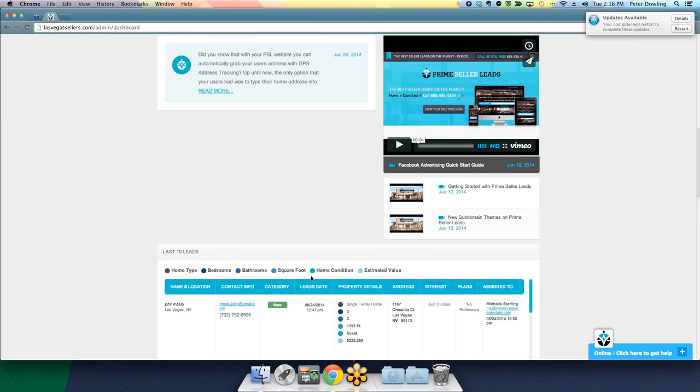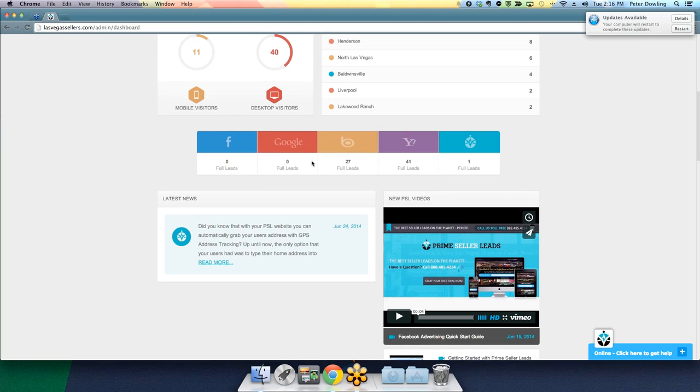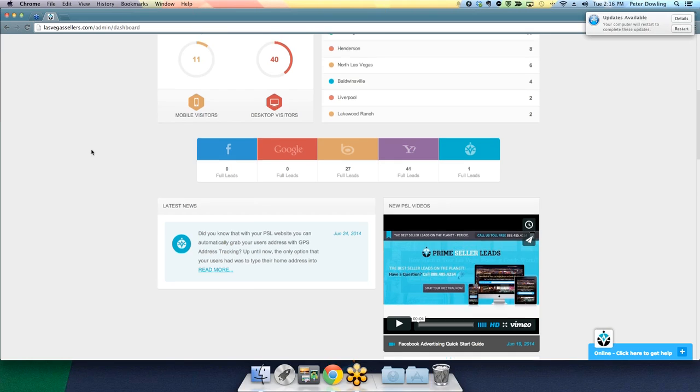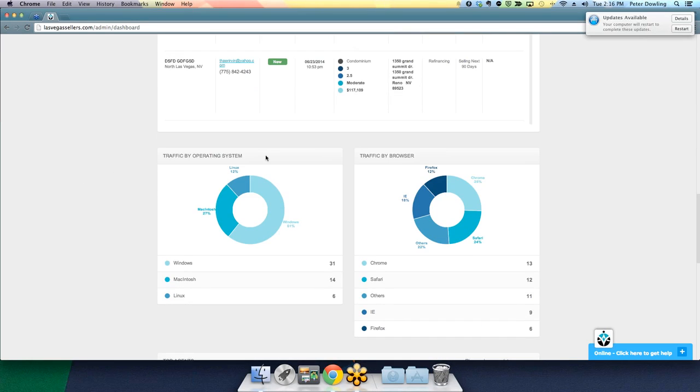Okay, so everything else, we've gone ahead, like the last 10 leads, everything else, and even this information right here, where they came from, backtracks to since you started your Prime Seller Leads website. Since these features right here, the traffic operating system and traffic browser, those are going to be from the moment that Prime Seller Leads 3.0 is introduced.